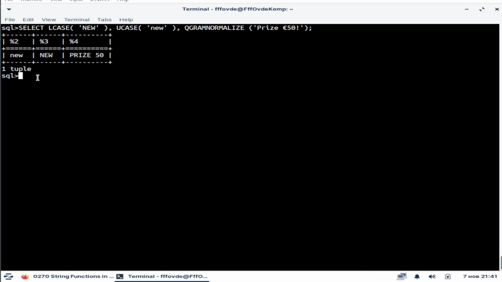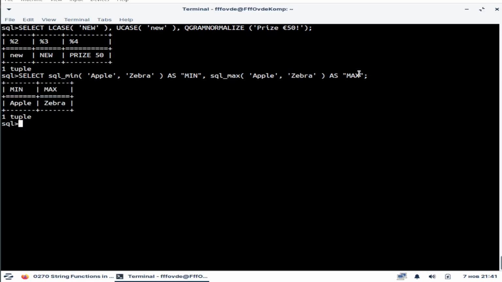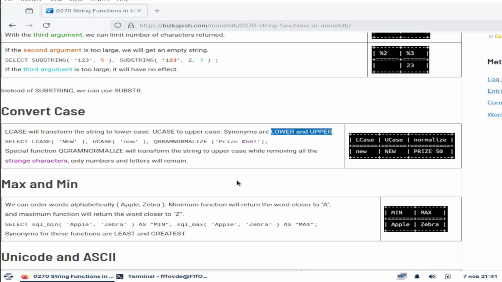Next, we will take a look at functions that allow us to compare strings alphabetically. In the alphabet, we know that letter A is before letter Z. So MIN function will return apple because it is the first value that is before zebra, but MAX function will return zebra. So if I run this, this will be my result. And these two functions also have synonyms, and those synonyms are LEAST and GREATEST.